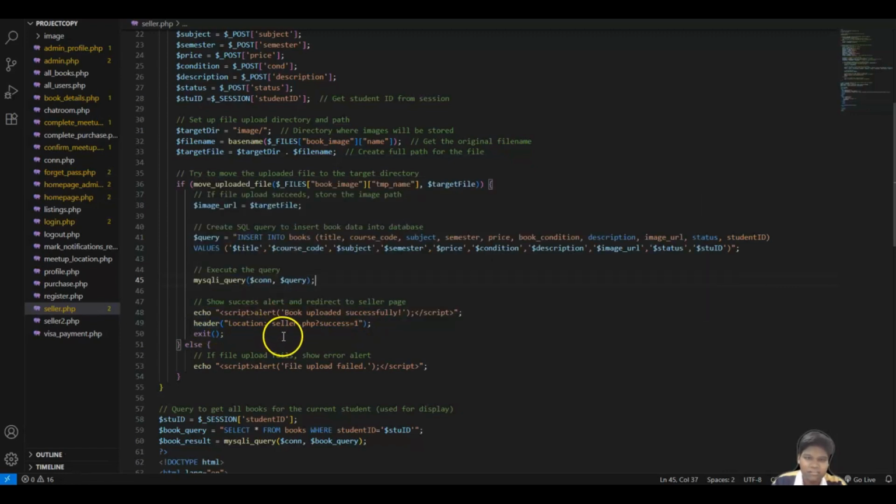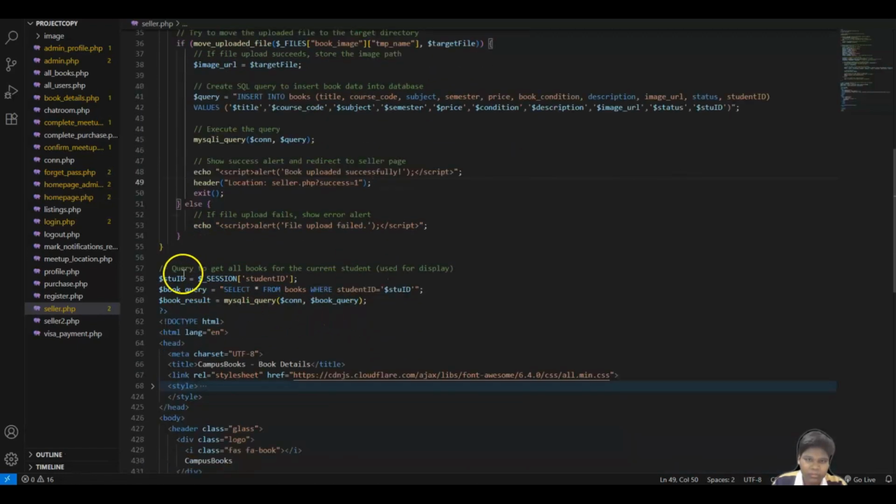And the header is seller.php?success=1, so the location after success takes us back to the seller page. And if not, it will echo file upload failed. Then here we have a query to get all books for the current student, used for display.